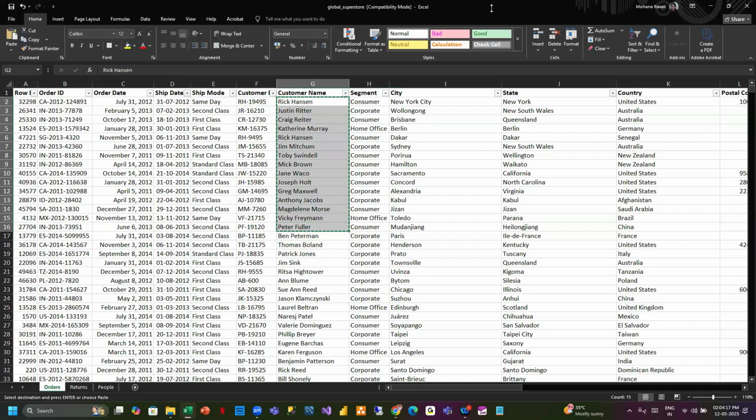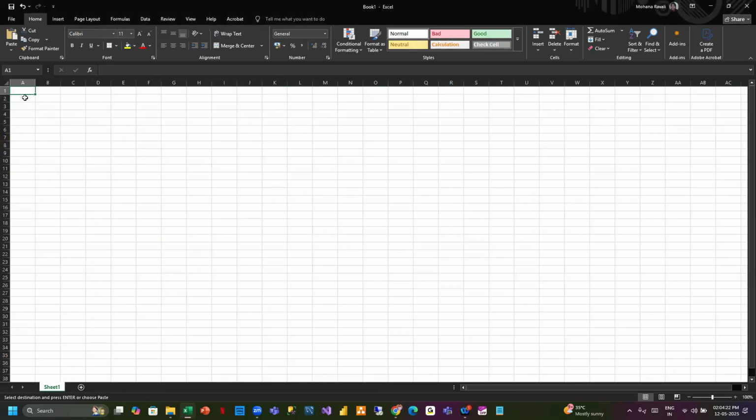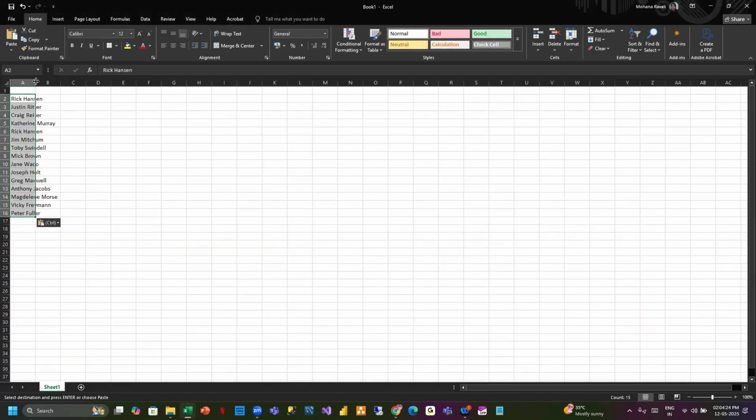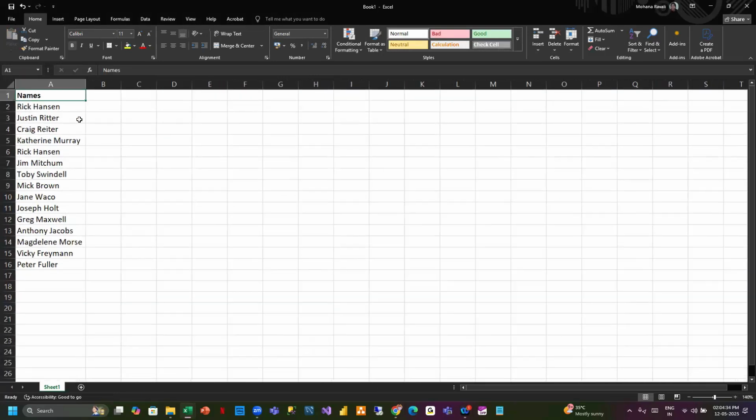Now I'll go to New Excel. Control N is the shortcut for New Excel. So this is my data. Now this data is names of the people. Now I'll zoom in so that you guys can see the text properly. Now I'm just bolding it, Control B. We have the data here.